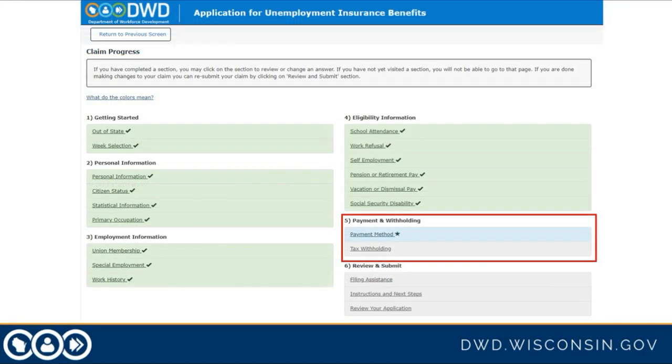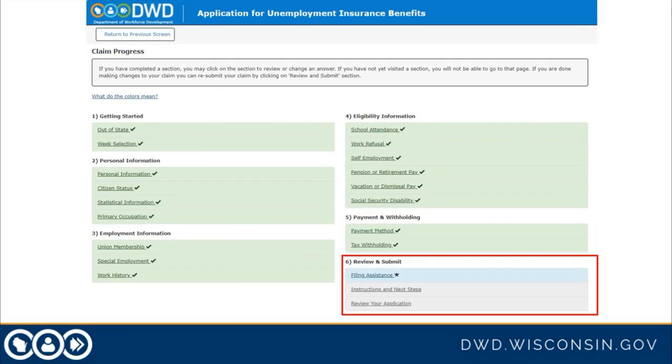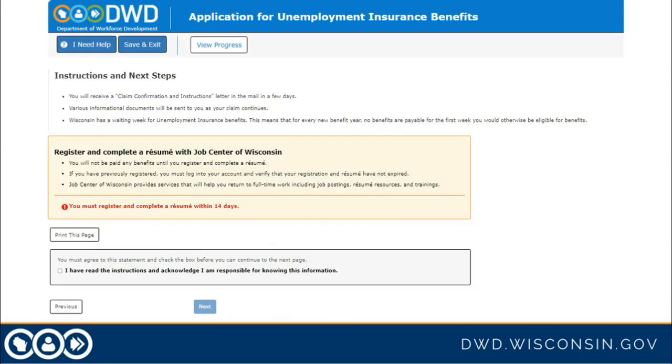The Payment and Withholding section allows you to select a payment method, either direct deposit or debit card, and allows you to elect to have federal and/or Wisconsin income taxes withheld from your unemployment benefits. The final section is the Review and Submit section. This section allows you to review your answers and provides instructions moving forward. It is important that you read and understand the instructions and next steps. There is information on what you need to do, including filing your weekly claim and registering with Job Center of Wisconsin. You must acknowledge that you have read the instructions and are responsible for knowing the information.